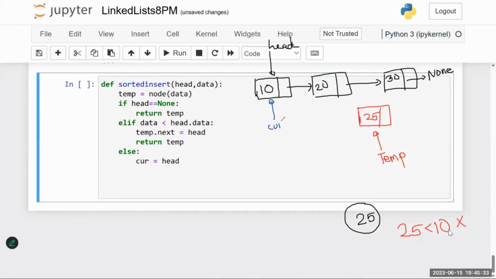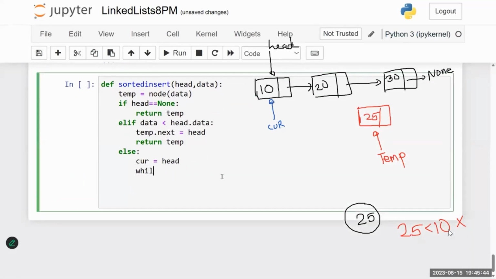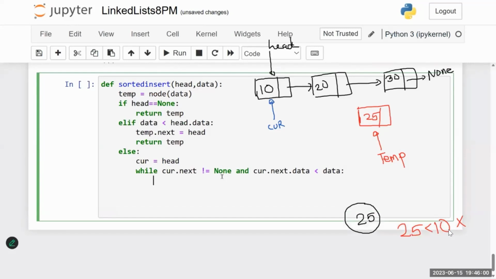Current node. Now I will check the data and move the current node up to here. Okay, now see what the code for that is. While current dot next is not equal to none, at the same time, your current node is there, right? Its next node data is less than the data.